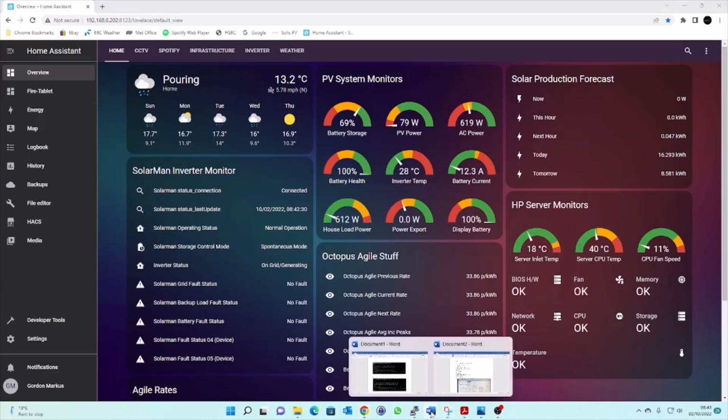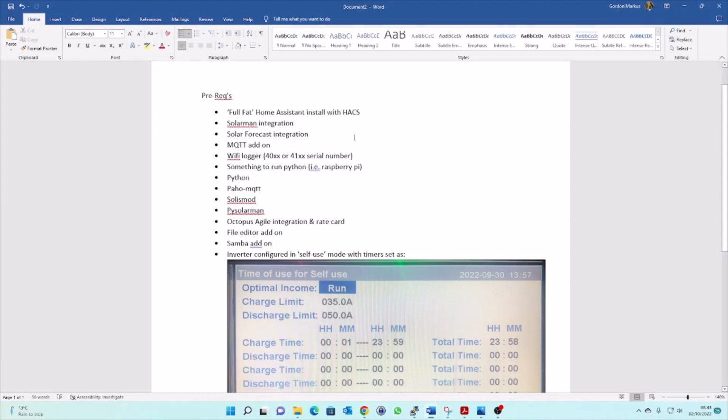So if we have a quick look at the prerequisites, most of these are going to be the same as last time. We need a full fat install of Home Assistant with HACS. We need SolarMan. We need the solar forecast integration, which I don't think I mentioned last time. You need the MQTT add-on. Most importantly, again like last time, you need a Wi-Fi logger on your inverter with a 40 or 41 serial number, which I think is a version 4 rather than a version 5? Fortunately, that's what I had installed, so I've not seen the new loggers.